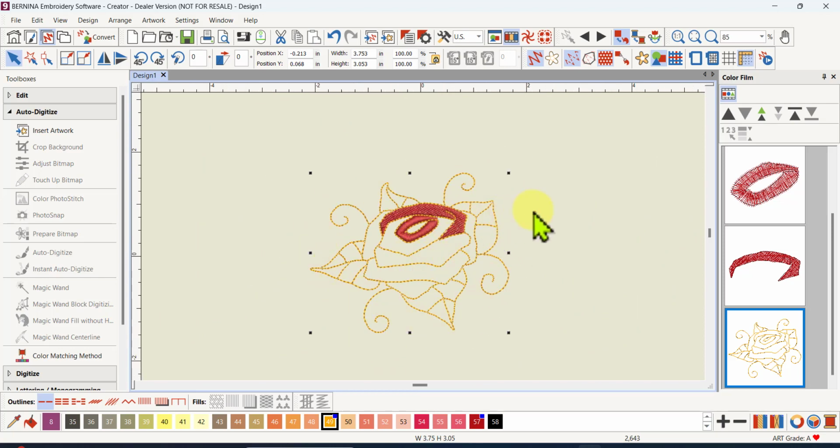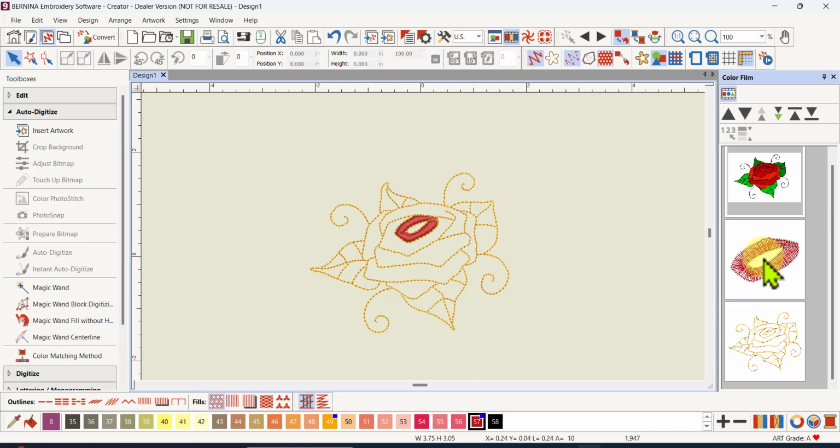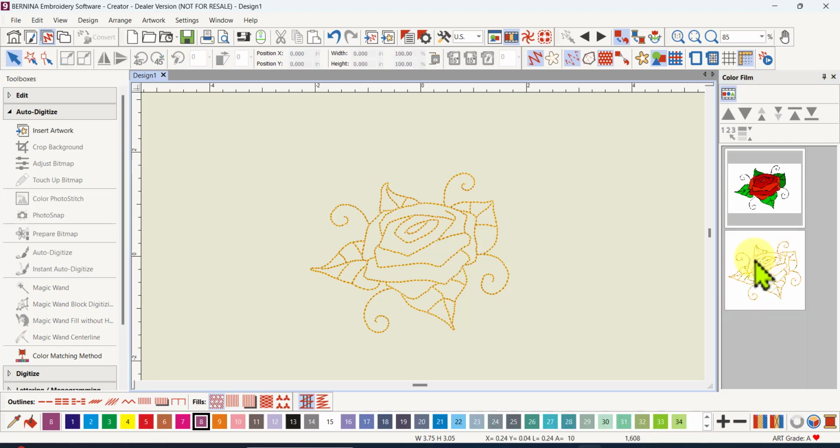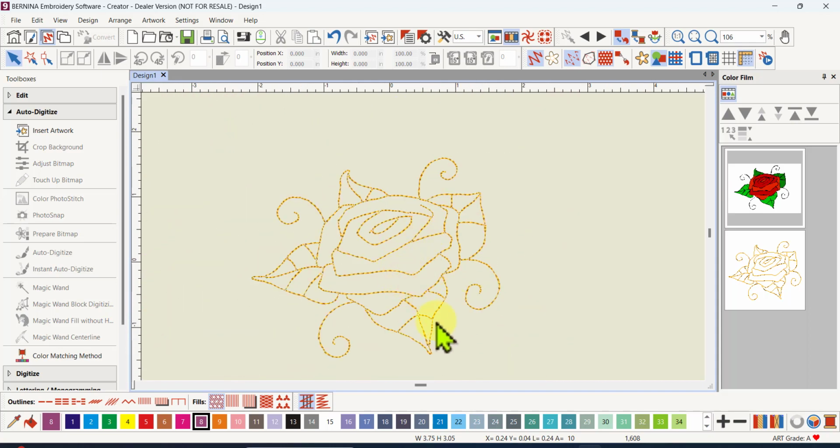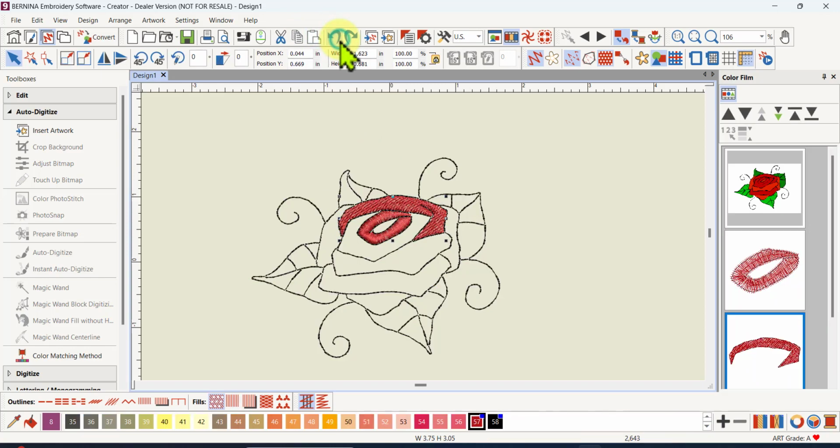So we could delete these two objects. I'm just selecting them in the color film and deleting them. You could end up with just an image like this, and there is some editing you could do to join these together. As you can see, there's lots of tools that can make your digitizing a lot quicker. You can also combine two types of digitizing. So if I undo this and undo that, okay, bring the image back.